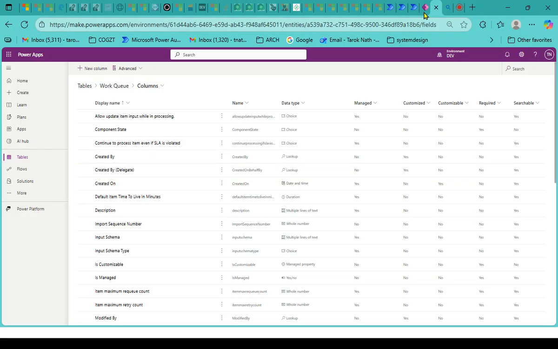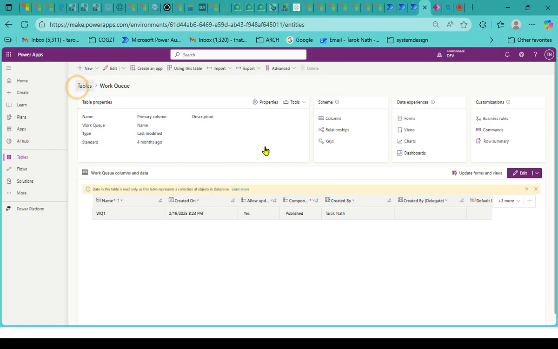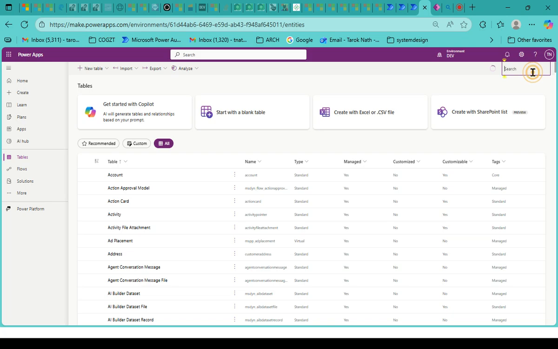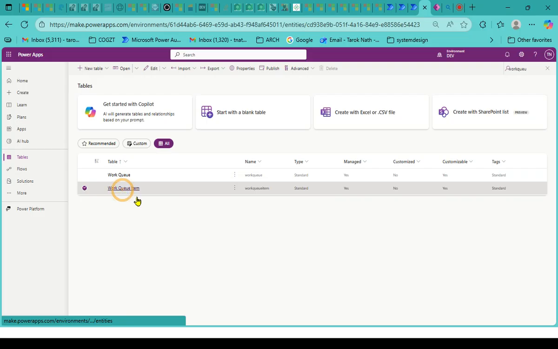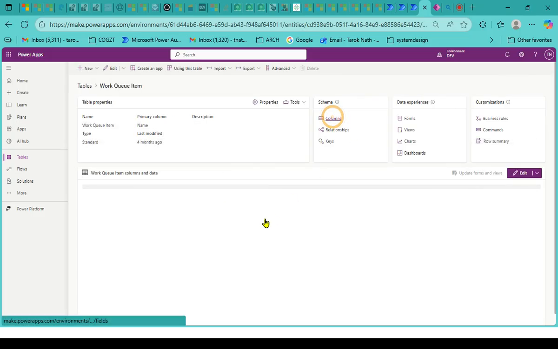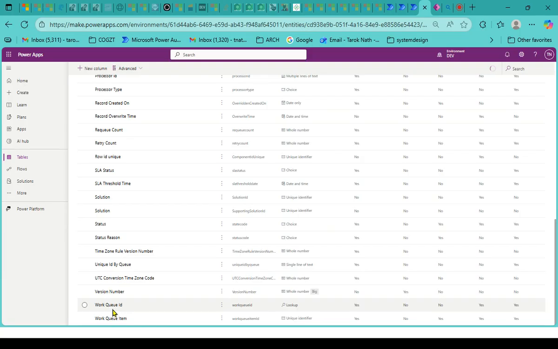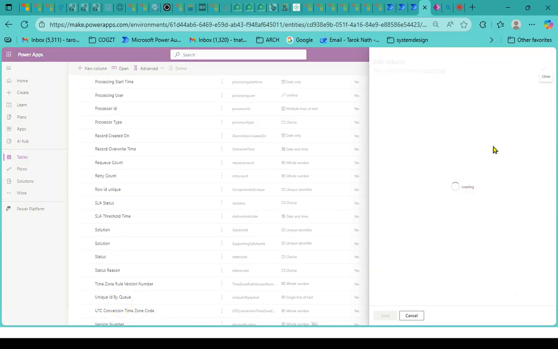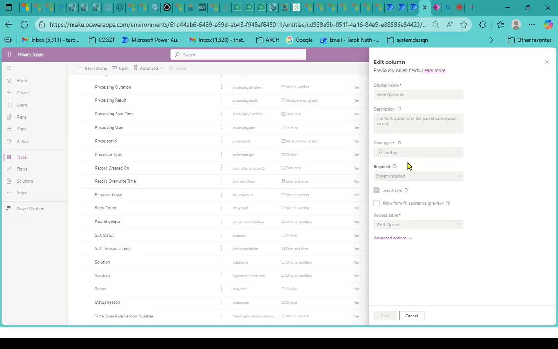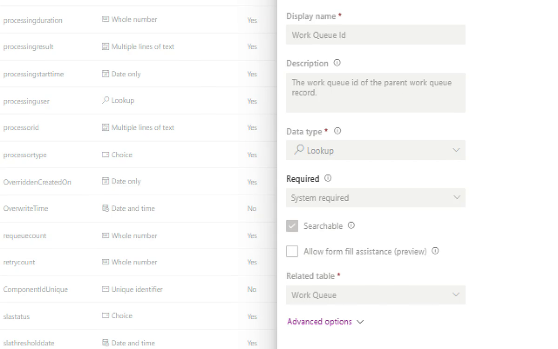I have a Workqueue item table. Let's see the Workqueue item table. I'm going to columns. Here, if you see, Workqueue ID is the lookup column to the Workqueue table. If I open this, it is a lookup to the Workqueue table. The name is Workqueue ID, the type is lookup, and it looks up to the Workqueue table.